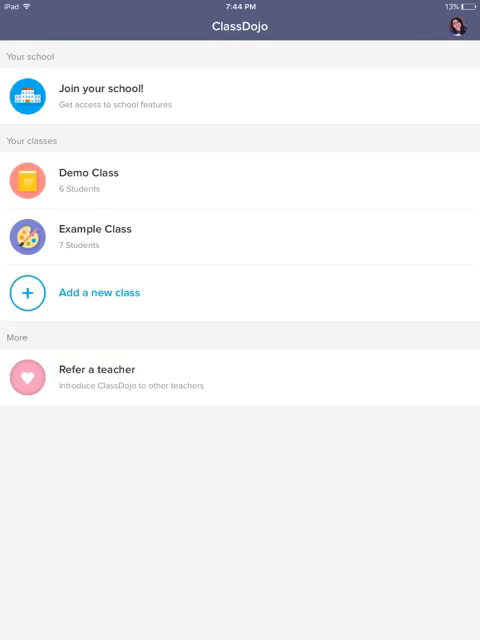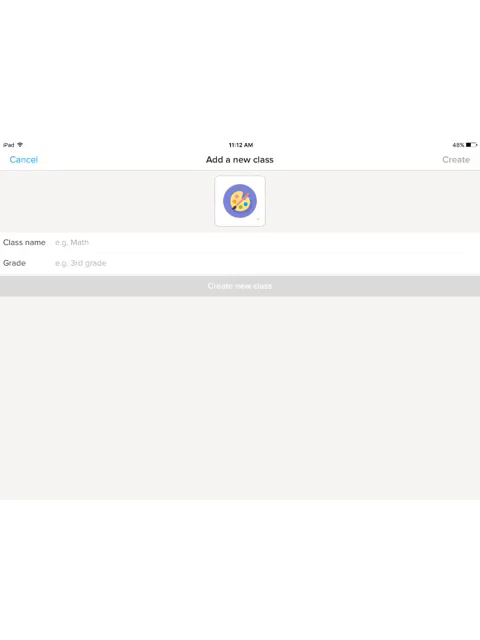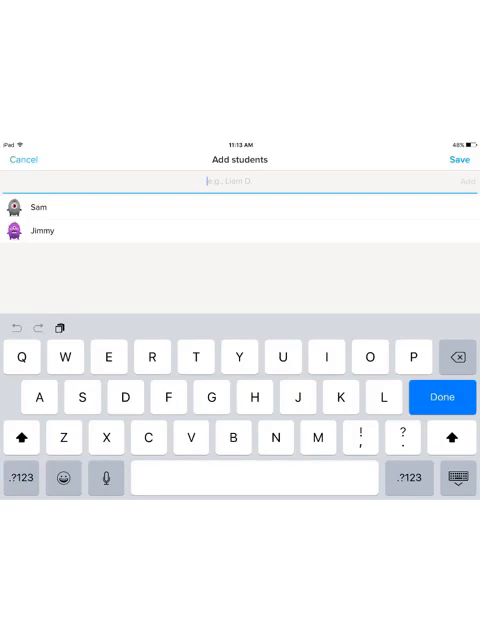So now I'm just going to go through the simple process of creating a new class within this app. So back at the very first place, you just are going to click on here and you're going to add a new class. You then are given the option to give your class a name and a grade, and you can change the little icon here also. So the next step is adding your students, and you're just going to go through really simply and just add the names of your students in whatever format you want.